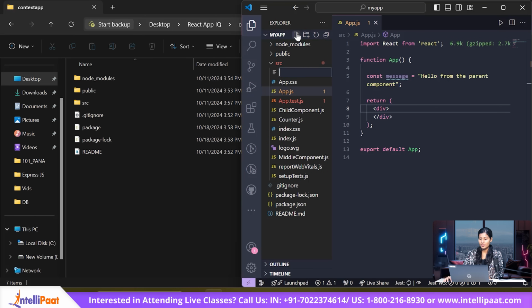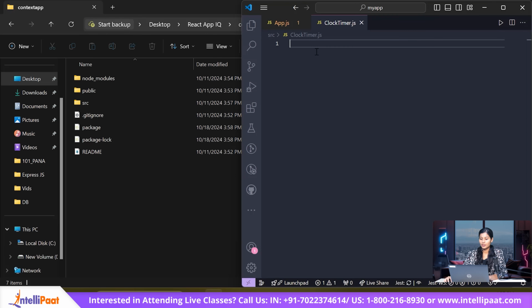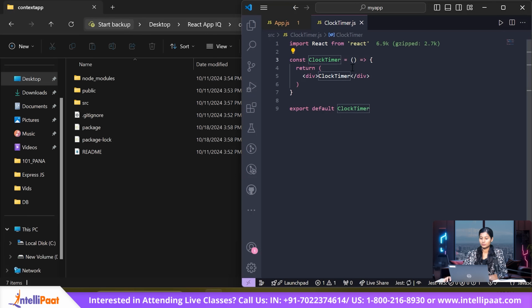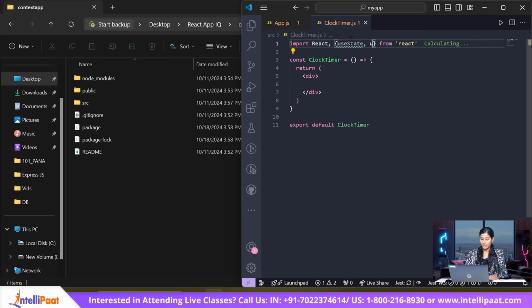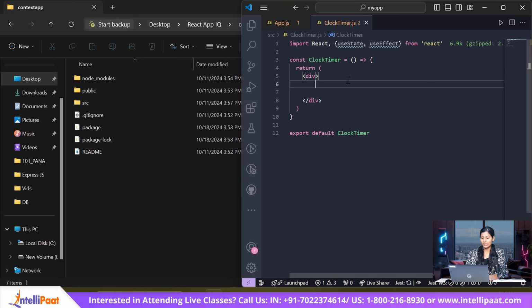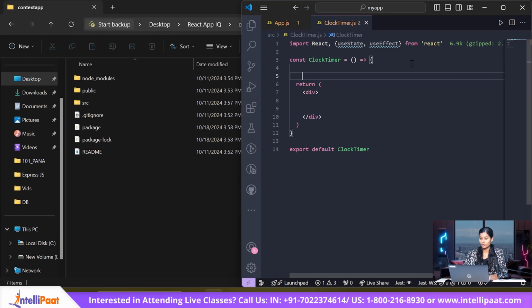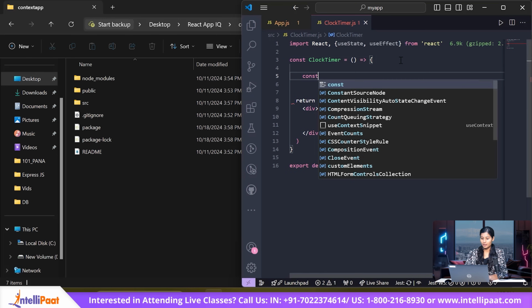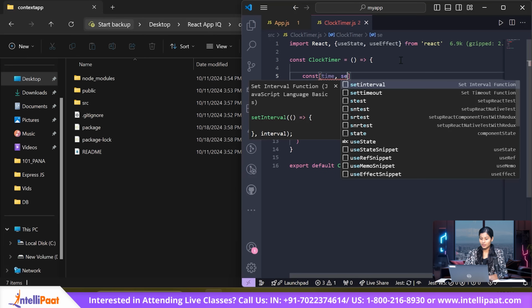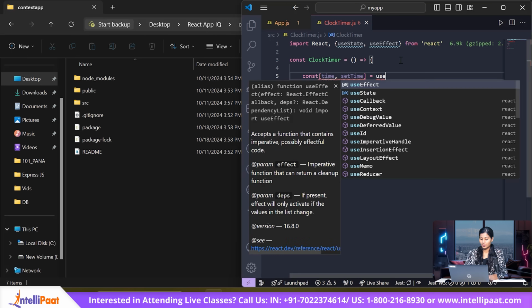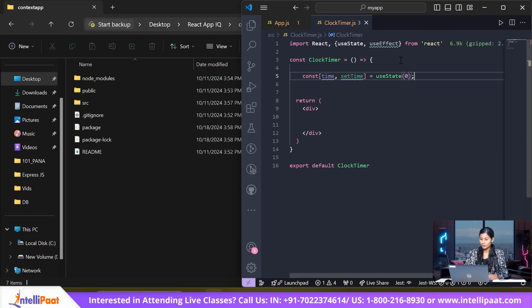So for this example, let's just create a timer, a clock timer. All right, so other than React, we'll need to import useState and useEffect. useContext, I'll show you in another example. For this, let's just look at useState and useEffect. I need to create my state here, time and setTime. I'm gonna keep it 0.